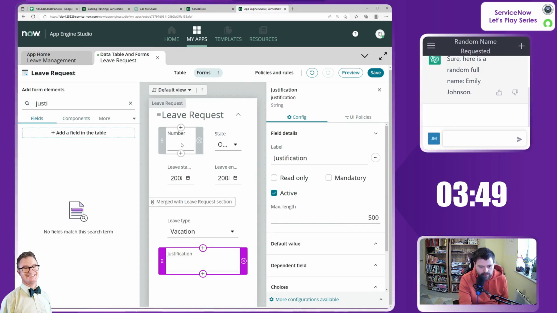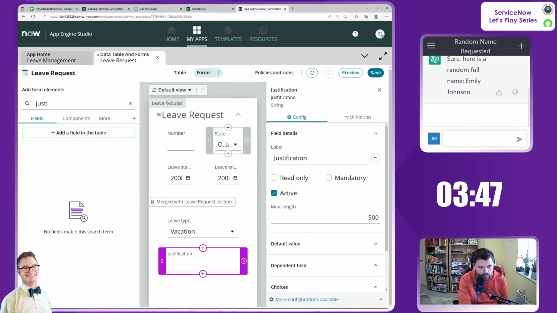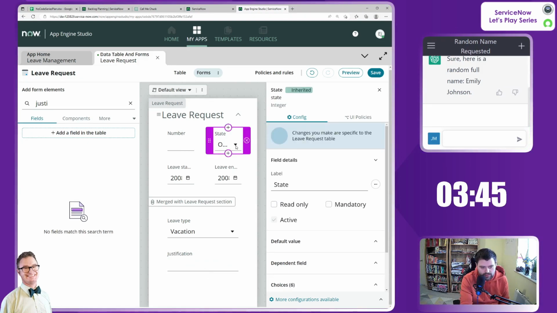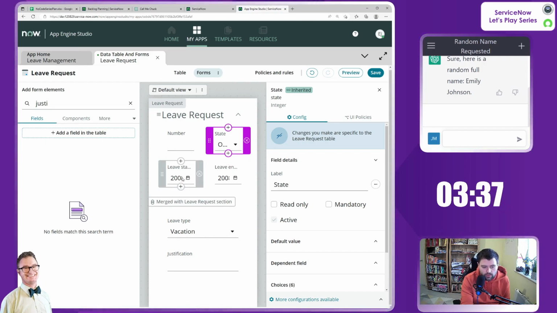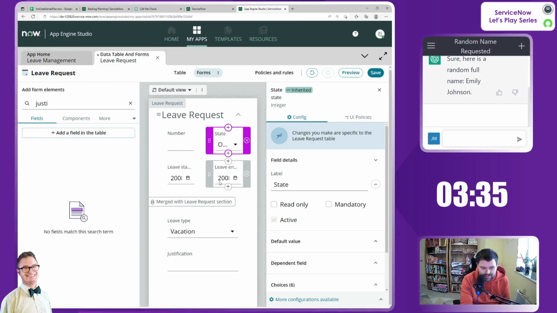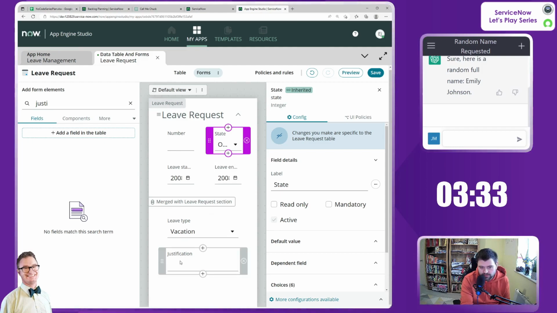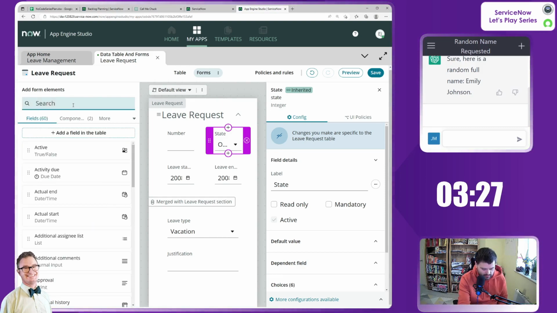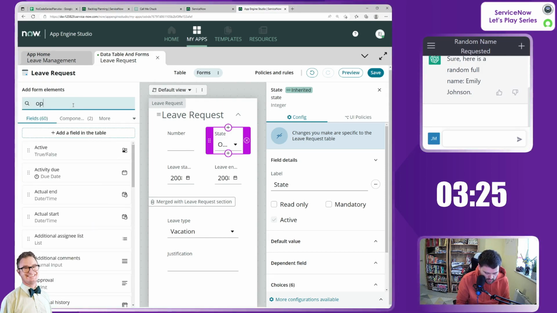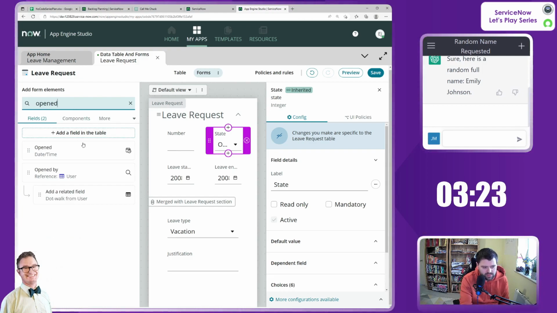So on the form we have the number, auto-generated number. We have the state model, which we haven't done anything with yet, so we haven't created a brand new state model for our leave request. We've got a leave start date, a leave end date, the type and justification. So we could include more information on here, such as the requester. So we could say open by, perhaps.